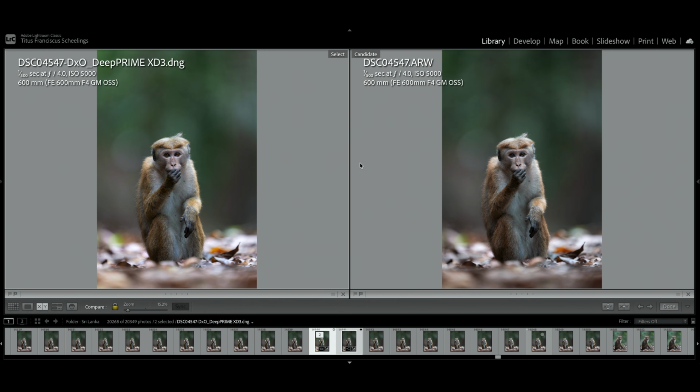Okay, for our last image, we're going to steer away from birds for once, so no one can accuse me of being a speciesist, and we're going to look at these images of a toque macaque that I took in Sri Lanka. Now these were taken at a fairly moderate ISO of 5,000, but again, it was a very dark forest where these monkeys were. Now at first glance, both images look very similar. In fact, they're almost identical. We can see we have our DxO image on the left and our Lightroom image on the right.